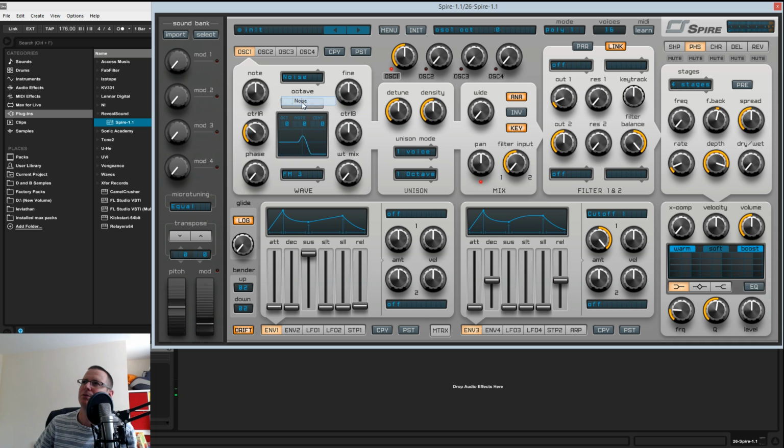As well as the classic waveforms, we have different noise sources, as I just showed you. Low pass, high pass. Give it a bit of a resonant peak. If we go to the classic waveform, change it back to a saw wave.